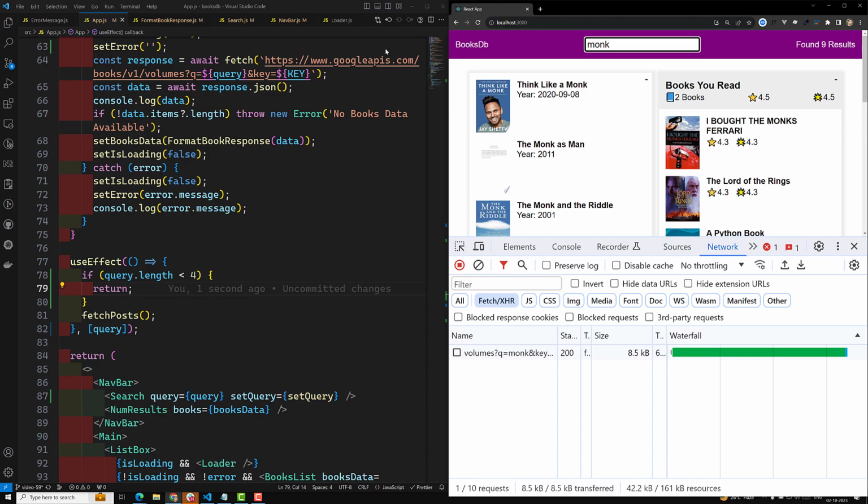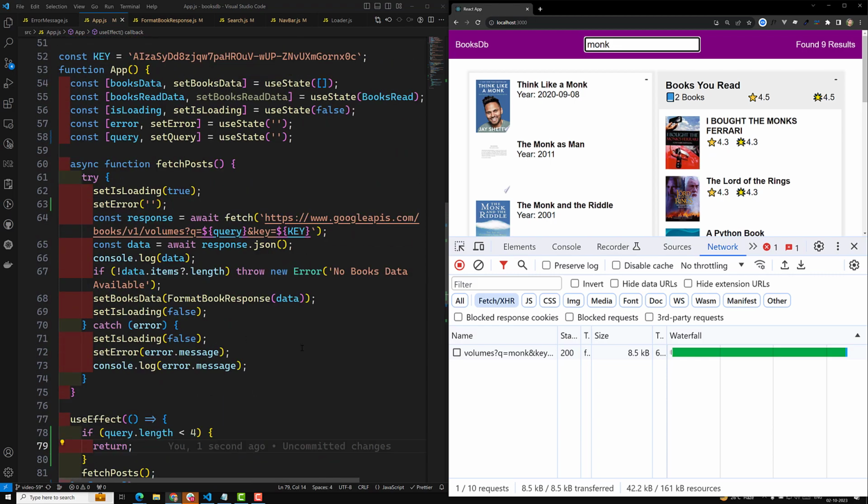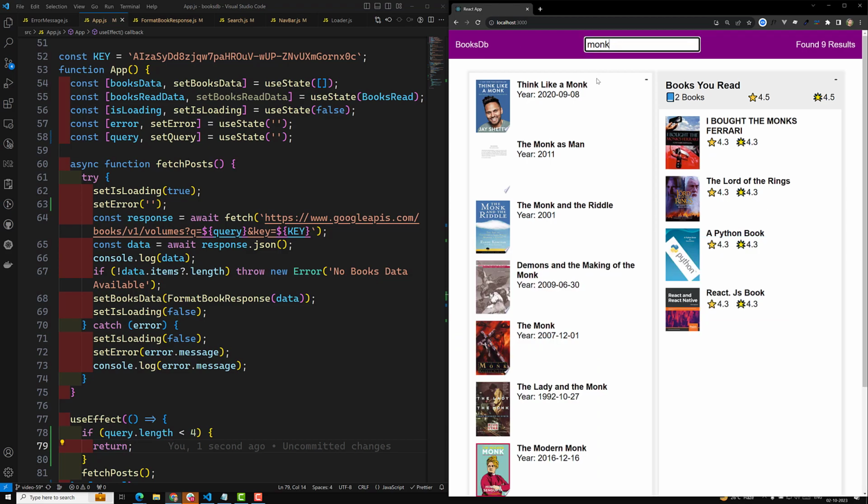So this is how we will be using useEffect in order to implement the fetch post. Now we have completed our search box also, and everything is working fine. Now what we need to do is, when I click on this book details, I need to show all the book details here at the right side. So let's try to implement this in the next video.